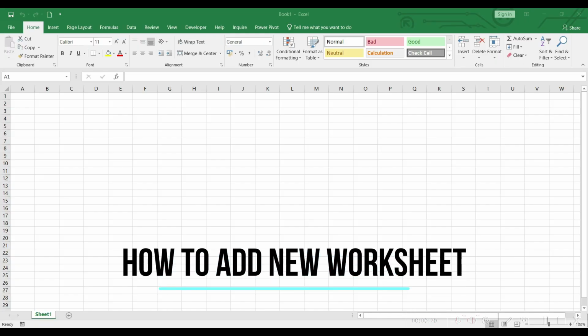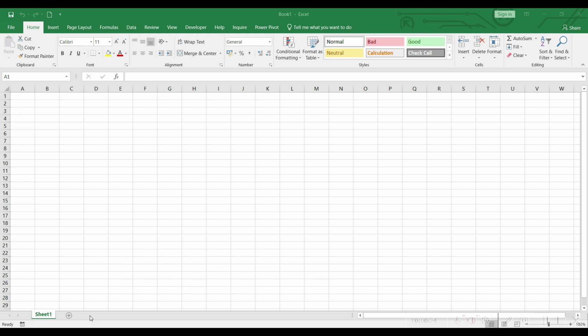How to add a new worksheet. At the bottom left corner of the worksheet, you will see a plus button. By clicking on this plus button, you can add new worksheets.